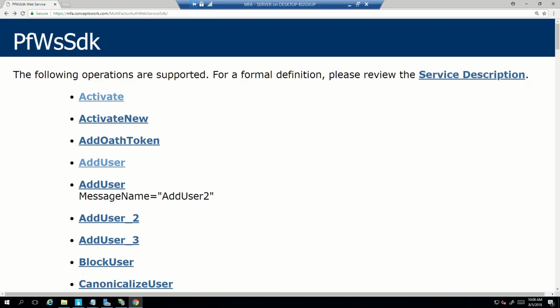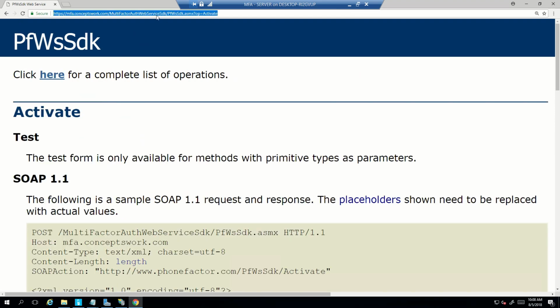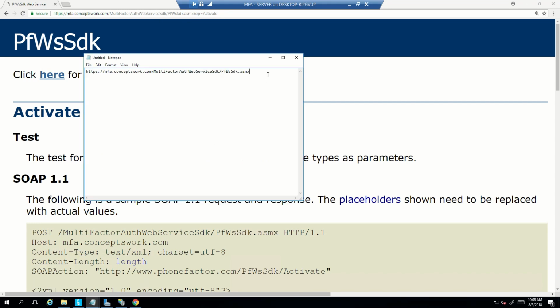So now what you need to do is copy this particular link from here and remove this part which says OP equals activate. For this demo, I have already done this. So if I paste this link and remove this part, it'll be something like this. This is the link which should be accessible from your ADFS machine as well.